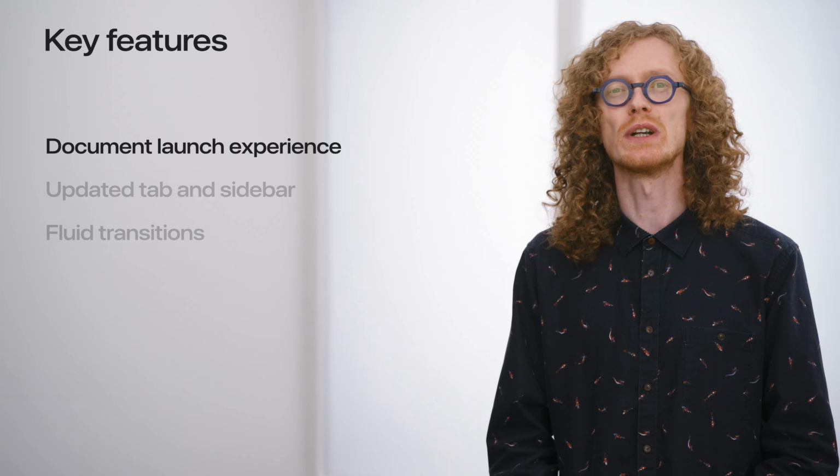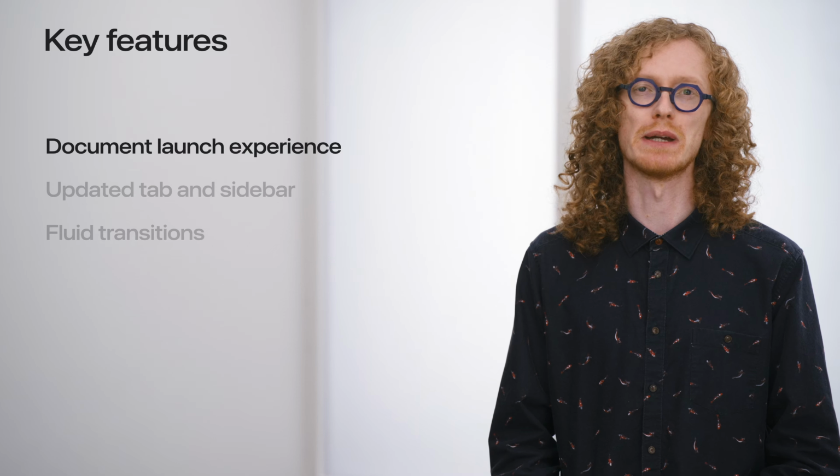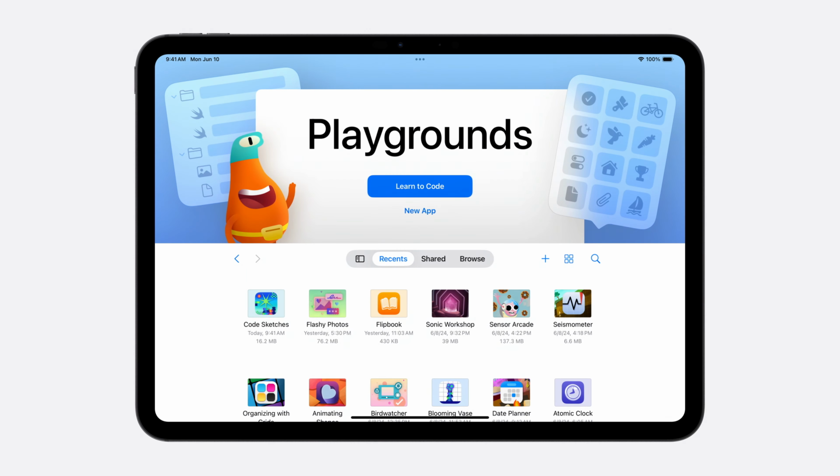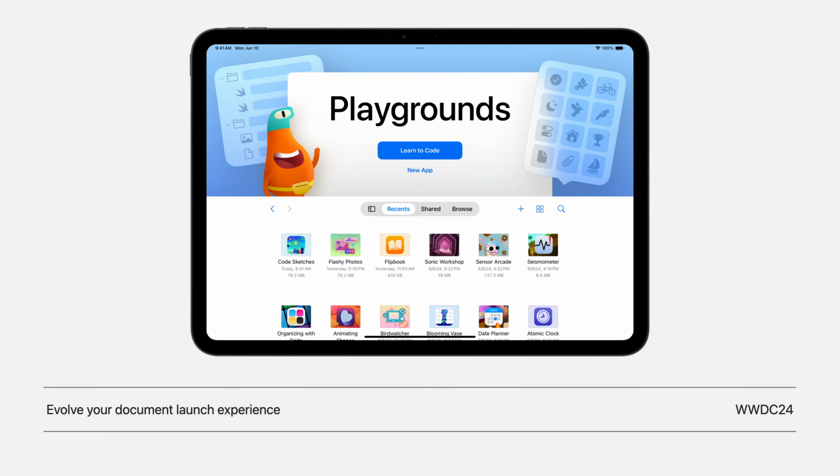First, there is a redesigned launch experience for document-based apps, enabling them to showcase their distinctive identity. With full control over the launch view's design and first-class support for template document creation, you can gracefully guide people in creating their first document, all while maintaining a great browsing experience. To learn more about it, be sure to check out the video, Evolve Your Document Launch Experience.